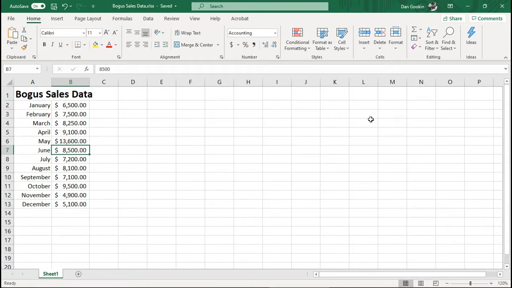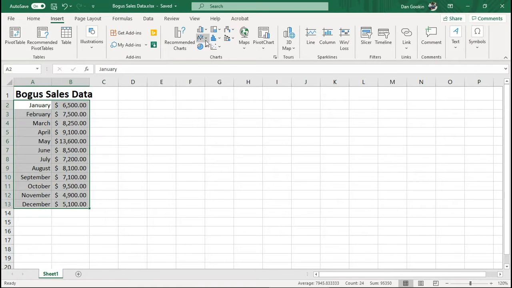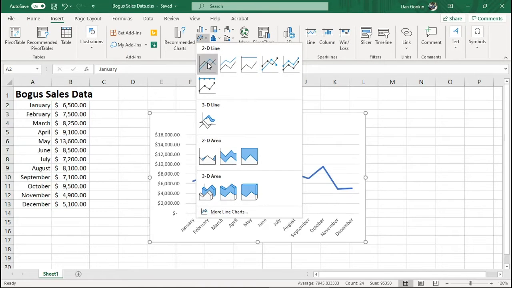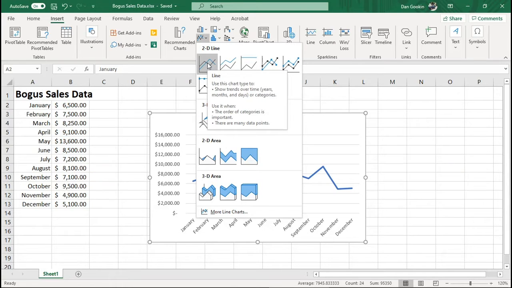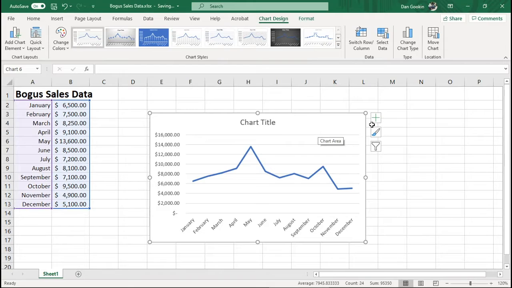Here in Excel, I've crafted up some bogus sales data for a meeting I have in 5 minutes. To make a chart of this data, I select it. So from the Insert tab, Charts Group, Line Chart, and a very simple line chart. You see the preview in the document. Click. There's the chart along with these goobers on the right, the chart elements, chart style, filter.